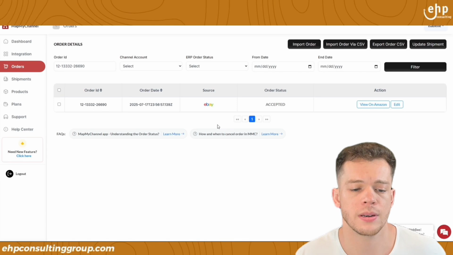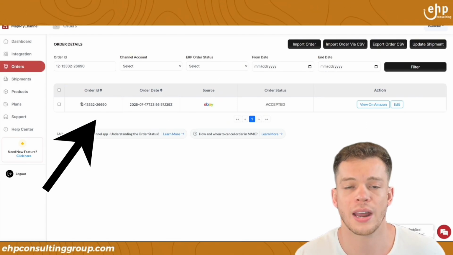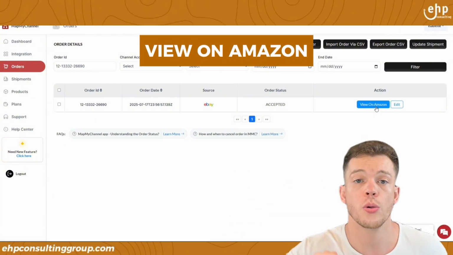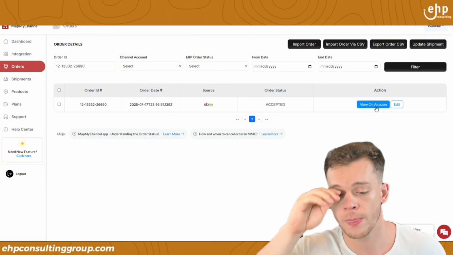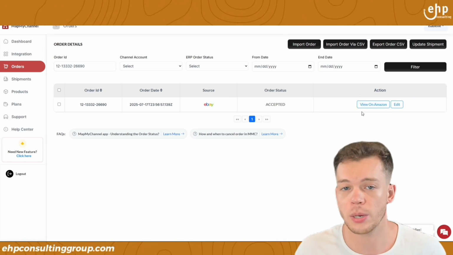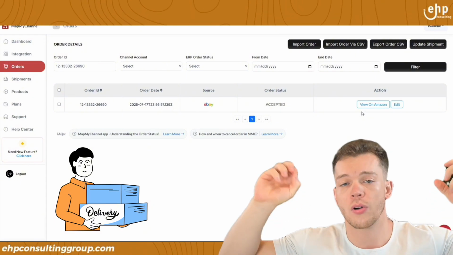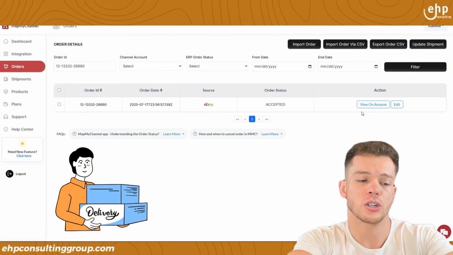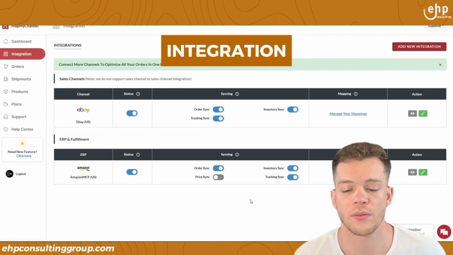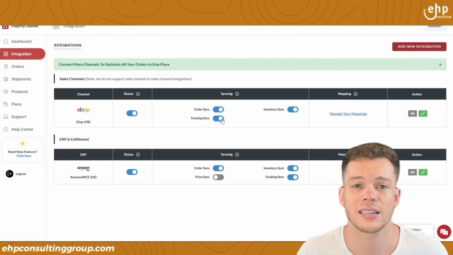And what's going to happen is once there's an order, it's going to come in and it's going to look just like this. So it's going to have the order ID on eBay and it's going to have view on Amazon to show you that it's connected to your Amazon account. Once it does that, everything's good to go and you'll see it's shipped and delivered, and then Amazon's automatically going to ship it, take the tracking number from eBay, put the tracking information in, everything's going to be integrated. You can also check out the integration, make sure everything's set up just like this is my recommendation. So that way everything's synced and good to go.